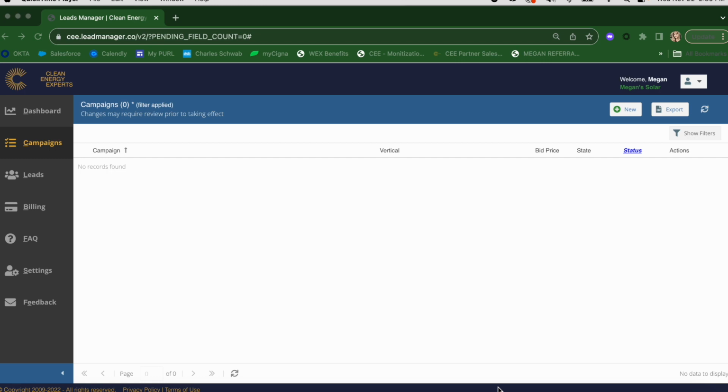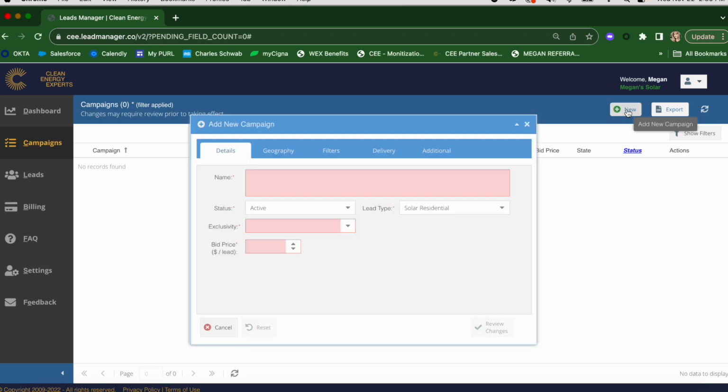To do so, please head to the Campaigns tab on the left-hand side of the screen, and then select the green plus new sign right in the top right-hand corner underneath your name. This will open up what's called a control panel, and this is where you can tell us exactly where you want your leads to come from.